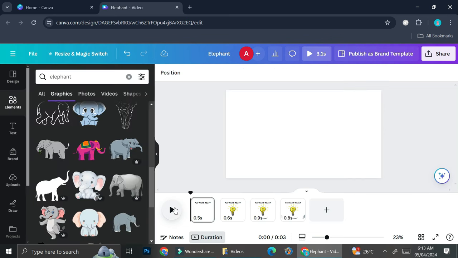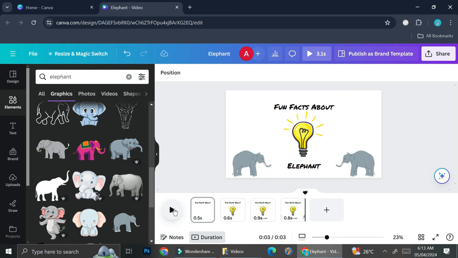Alright, so this is how it looks like after I separate all of the elements on different page. And then you can just repeat the same step on your other frame or your other page.